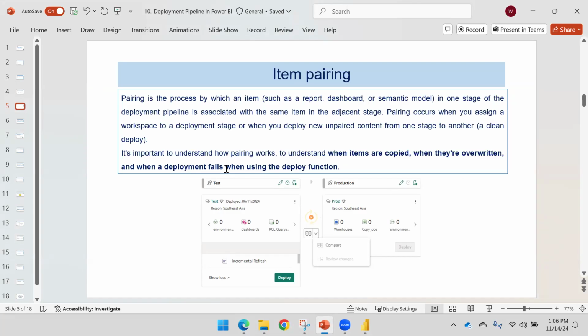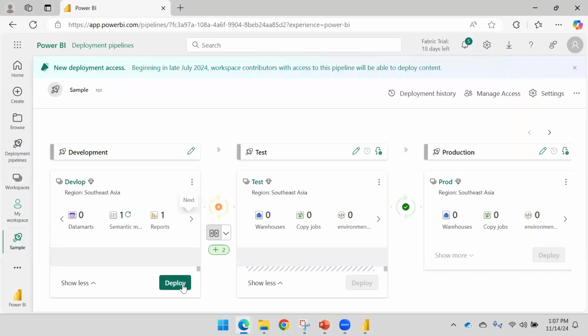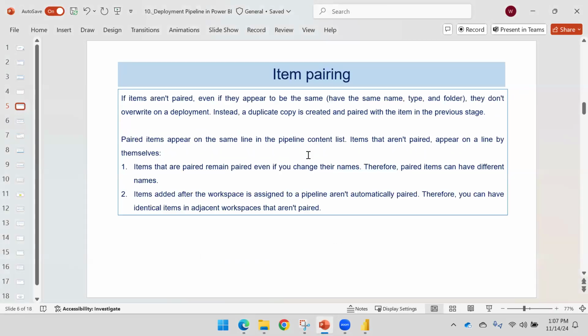When items are copied, whether they are overwritten, or when a deployment fails using the deploy function. So this is the function of that. You do not need to write the function. You just have to click on this, and it will call the deploy function. So let's understand how it works.